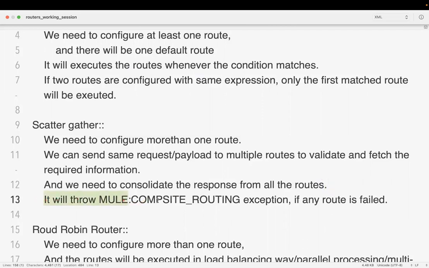And if there is any error within any of these routes, then it will throw a composite routing exception, and the scatter gather will fail. We need to remember that.